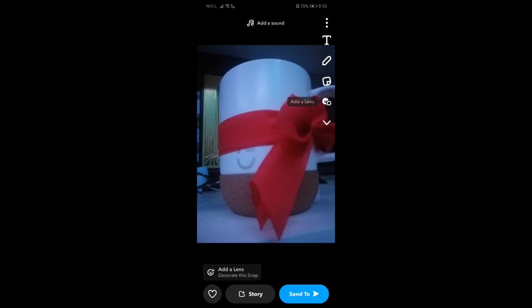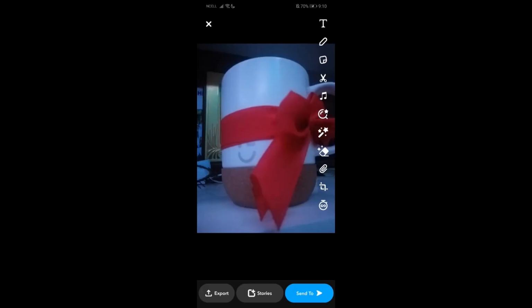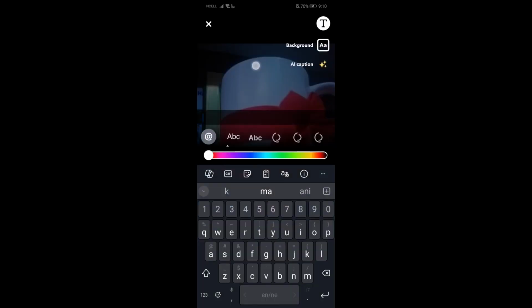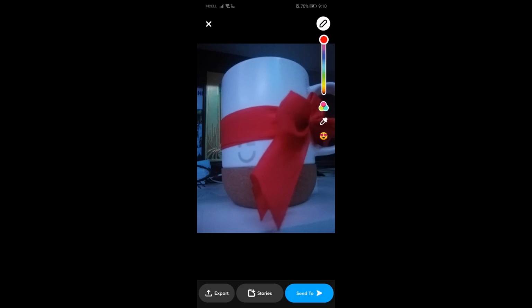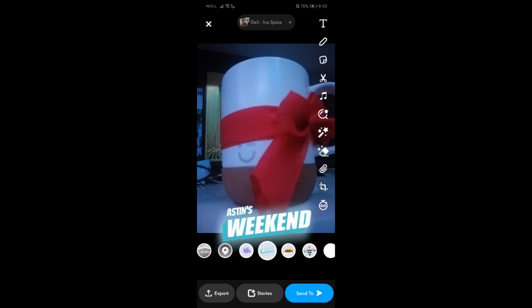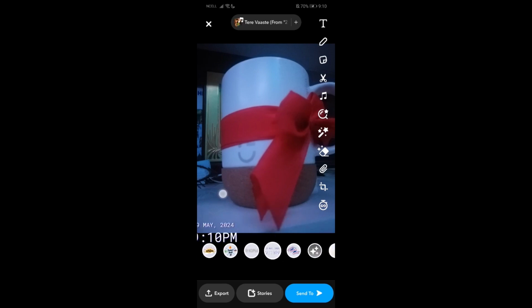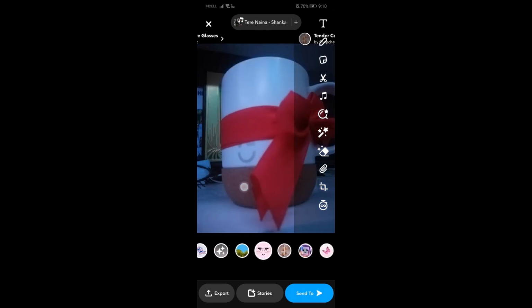What I'm going to be doing is, I have this down arrow option over here. Just press over here. Now you are in the edit menu, so you can do anything you want. If you want to add text, you can add text. If you want a brush type like this, or you can change the filter by just swiping it to the right or left. So you can choose any filter that you want.